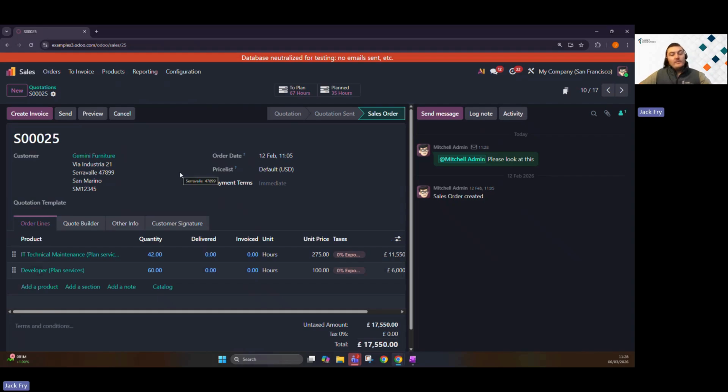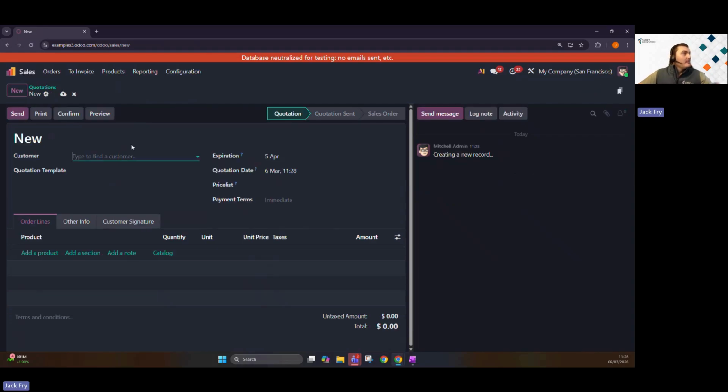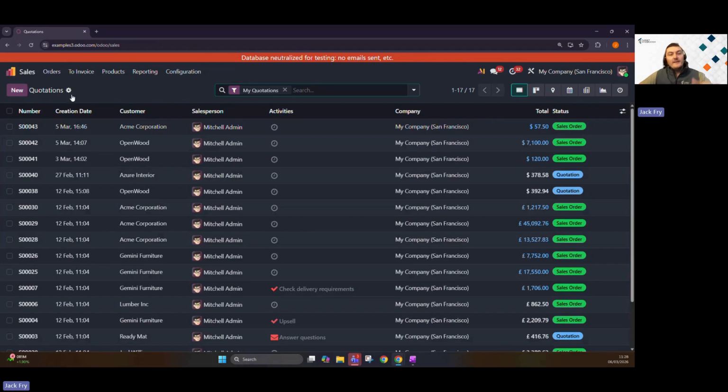Alt-C is another nice one, which is for creating a new record. And this works again, throughout the system. So whether it's a lead in CRM or a purchase order, a vendor bill, a customer invoice, product forms, stock movements, MOs. These shortcuts will help you navigate like a pro.